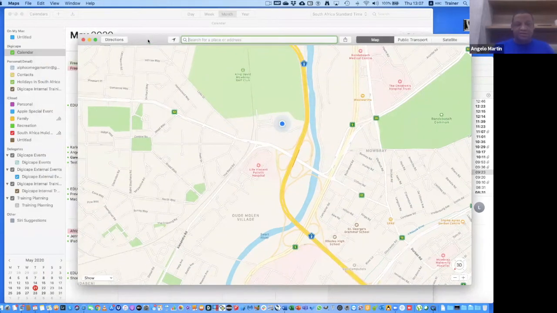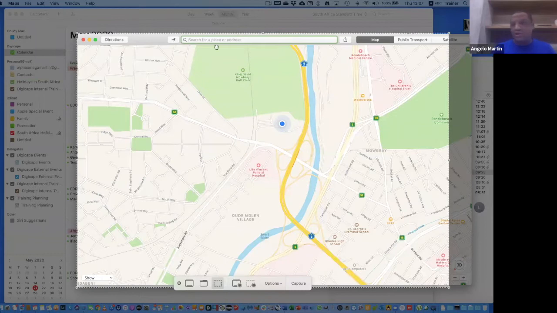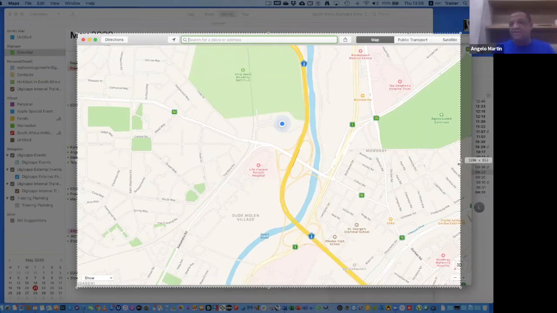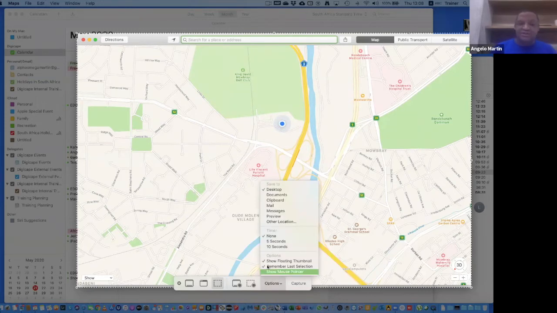So again, Command Shift 5, go selected portion, and you will see this framework come up, and I will only select that part there. You can see it even shows the pixels as I make my frame larger or smaller. Now that I've made my selection, one thing you guys must also keep in mind, under my options, it shows there, remember last selection. And this is pretty cool because say for instance, I want to take screenshots only of that dimension. This setting will keep it that way.